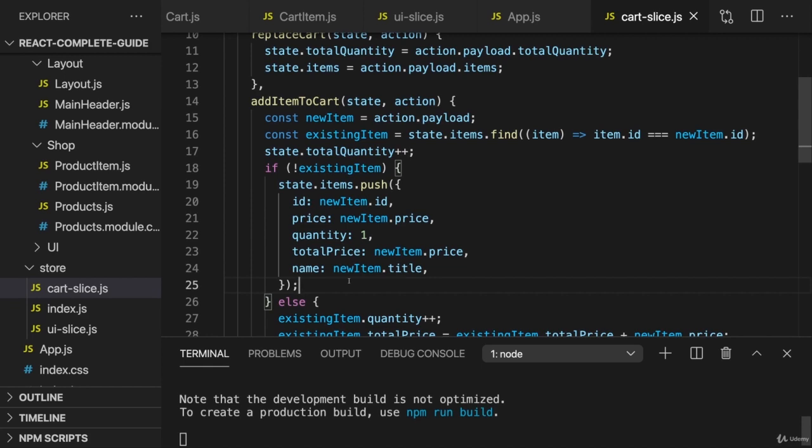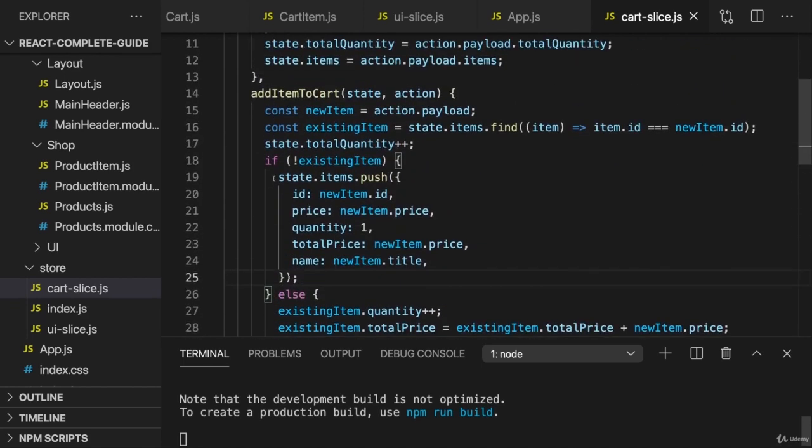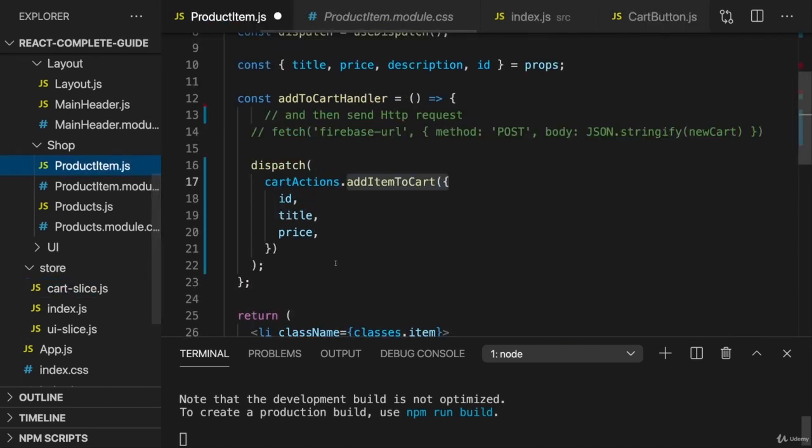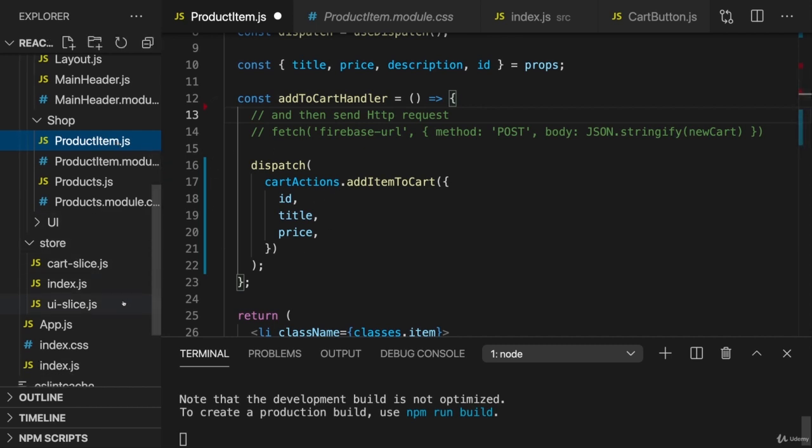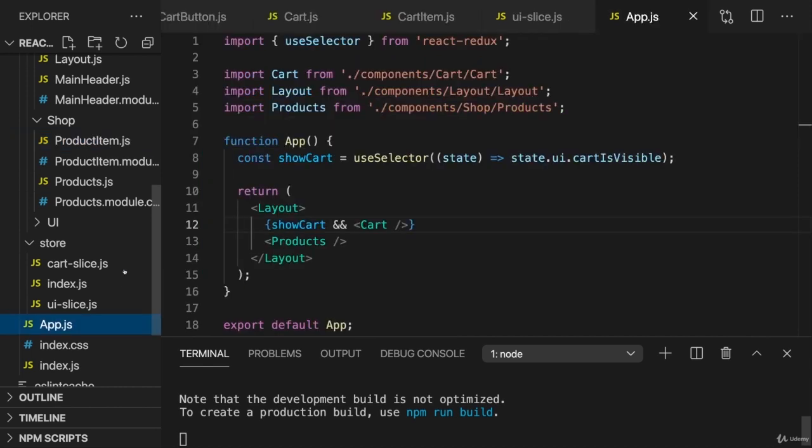But we don't necessarily need to do that here inside of the reducer function, where we wouldn't be allowed to do it. Instead, we can, for example, do it in the product item.js file or in a totally different file. Let's say in app.js as our root component. There, we can simply get hold of our overall cart by basically using useSelector and listening to changes to our cart state. And whenever our cart state does change, we can send a HTTP request. So that's what I'll do here.